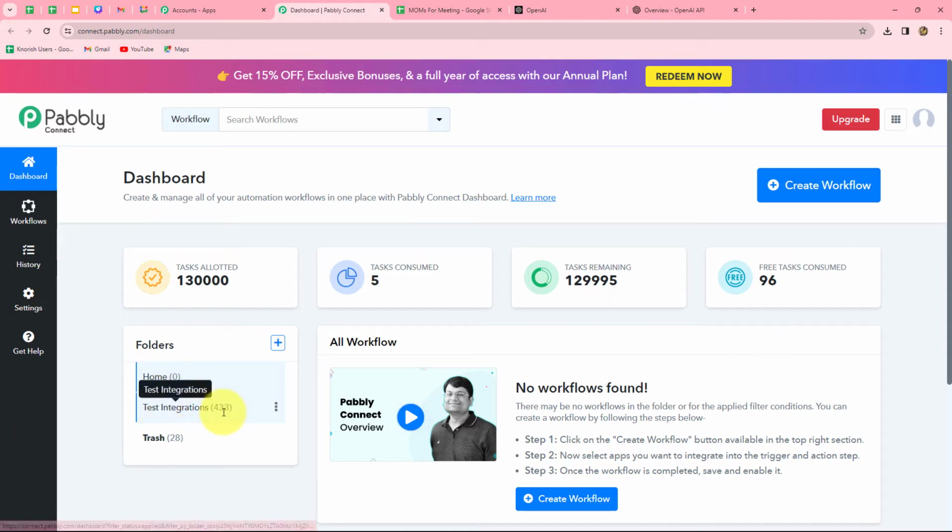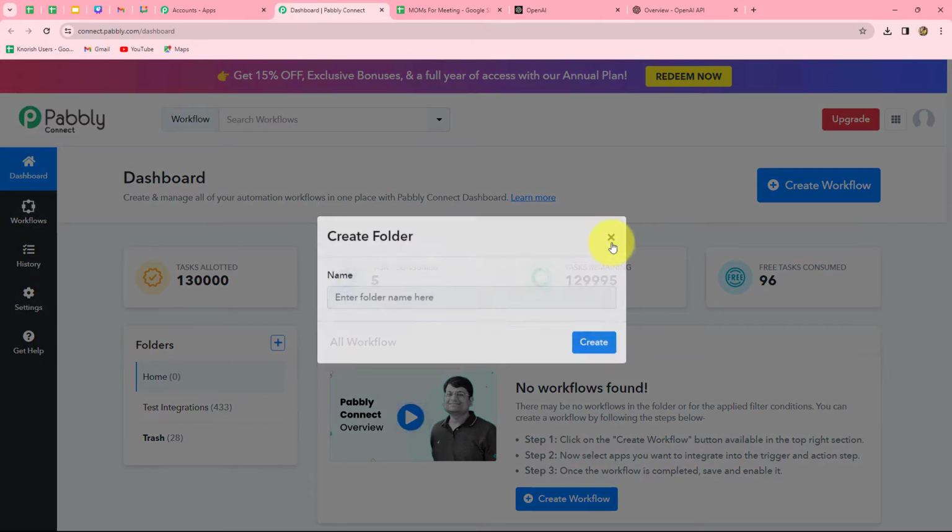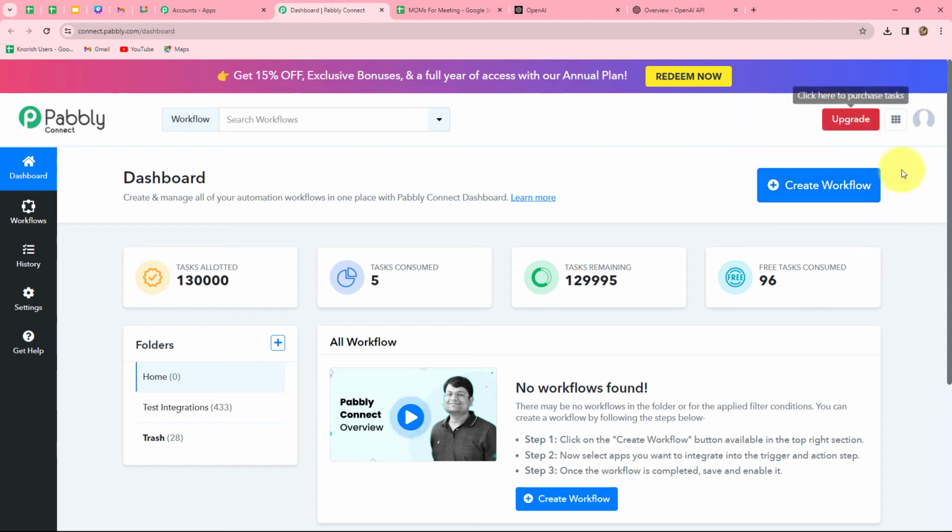As you can find, I have two folders here. In this test integrations folder, I have saved a lot of workflows. In the same manner, by creating multiple folders, you can save your workflows here on the dashboard accordingly. Now, to create a new workflow, we have to click on this create workflow option, which is given in the right corner in blue color. So let's do that.